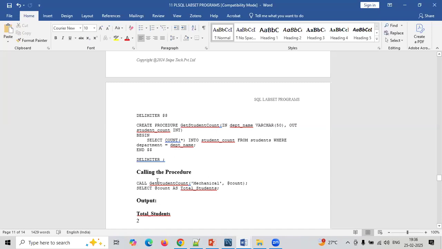That is done during this procedure. So input is the mechanical department, and the response outcome is count star, the student count. This I am going to store here. Then this is the output variable, and then I can go and execute this. So this is how, in a procedure, I return the value.